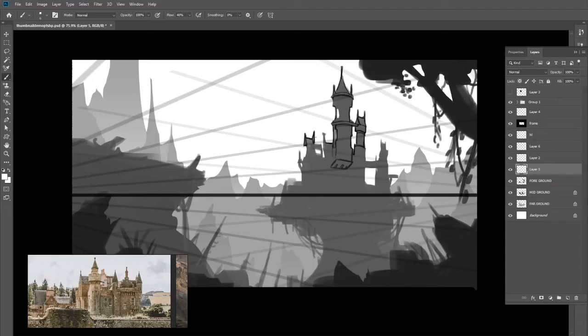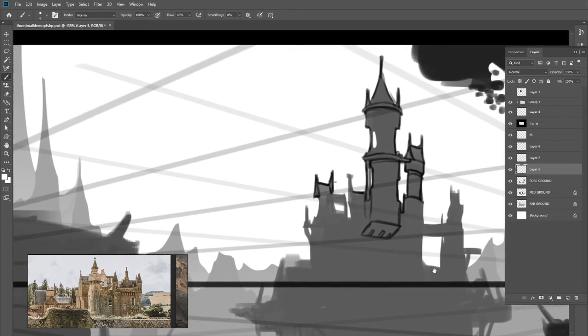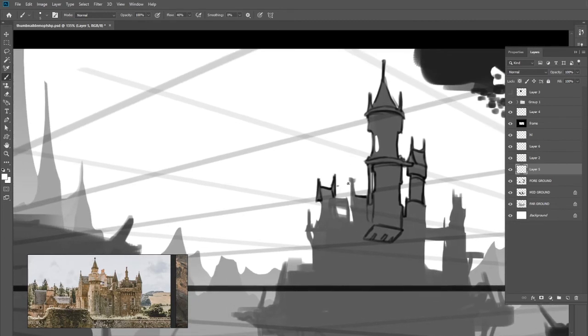Alright, so we are back. I will continue to do some details over on this castle here. And I'm probably going to make some minor changes to the silhouette as I do this.